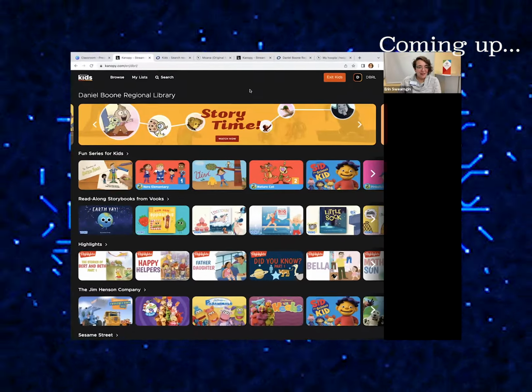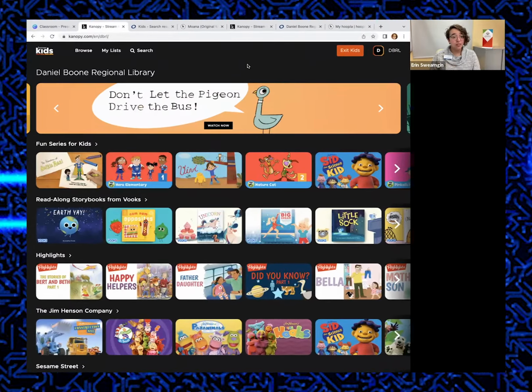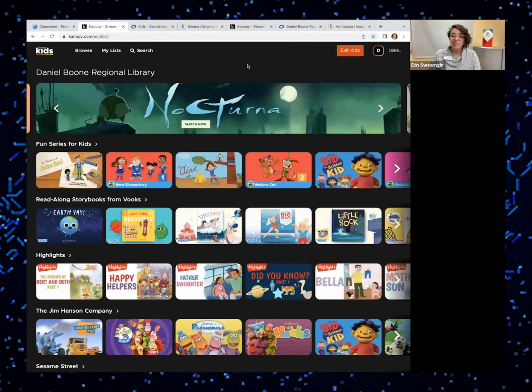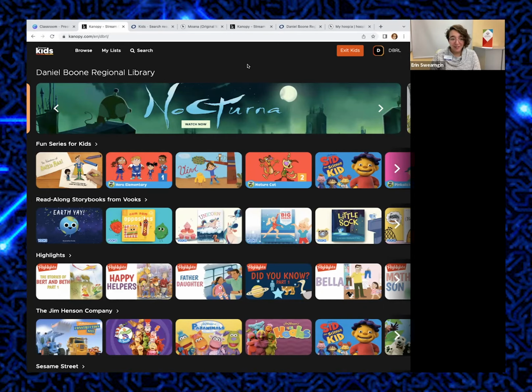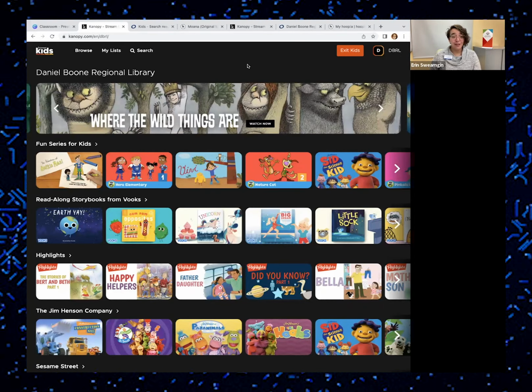The cool thing about Kanopy is very similar to Hoopla in that we don't control the content, we just control the number of checkouts. So this is limited to 12. However, when you're in kids mode, as of right now, there's an unlimited amount of checkouts.